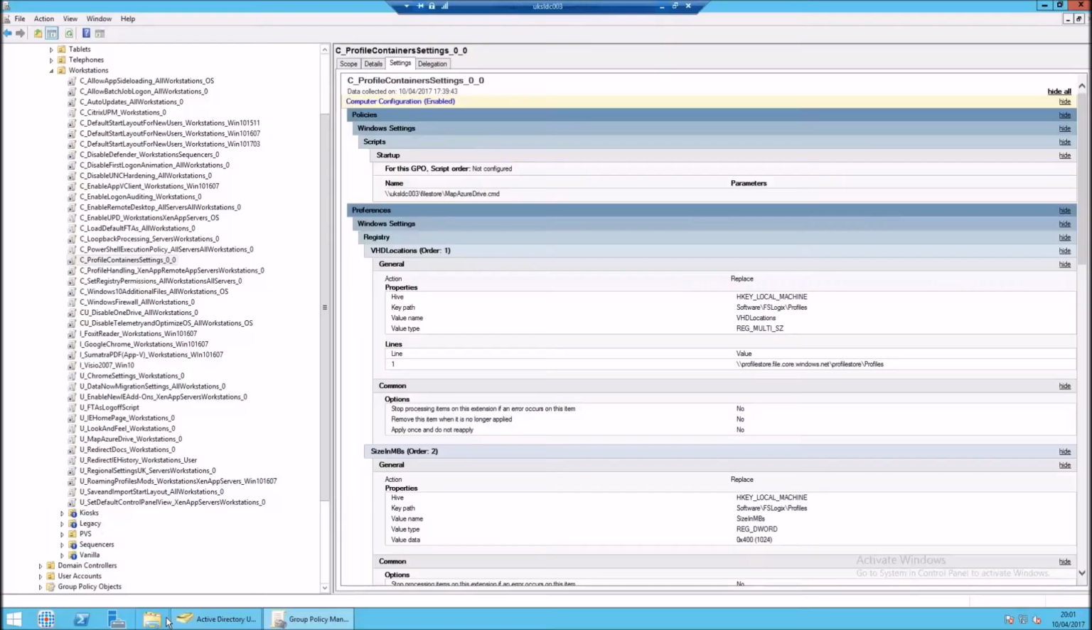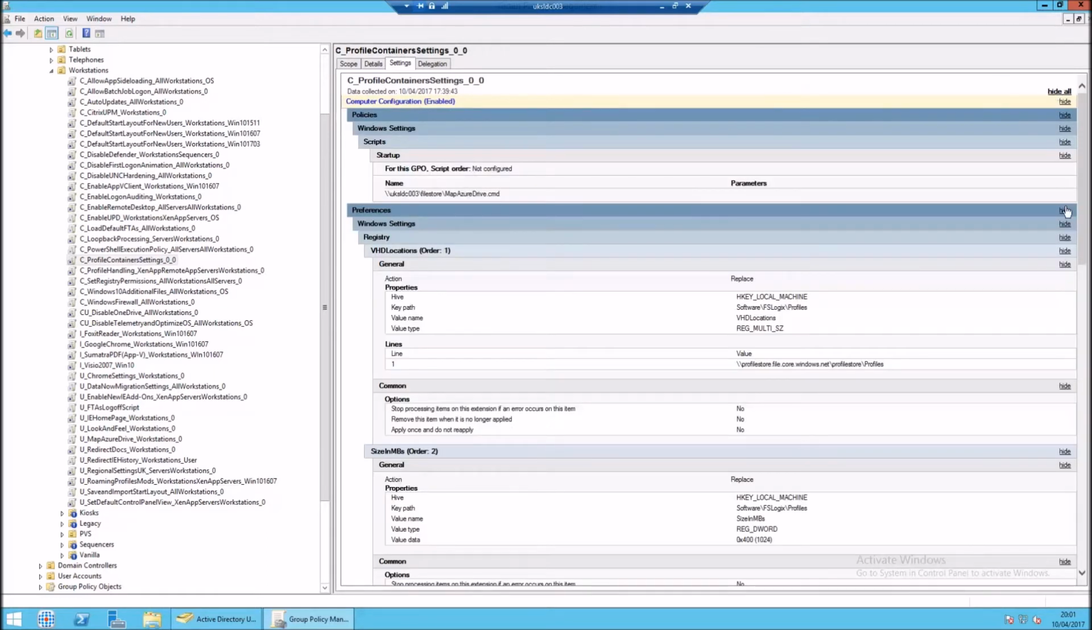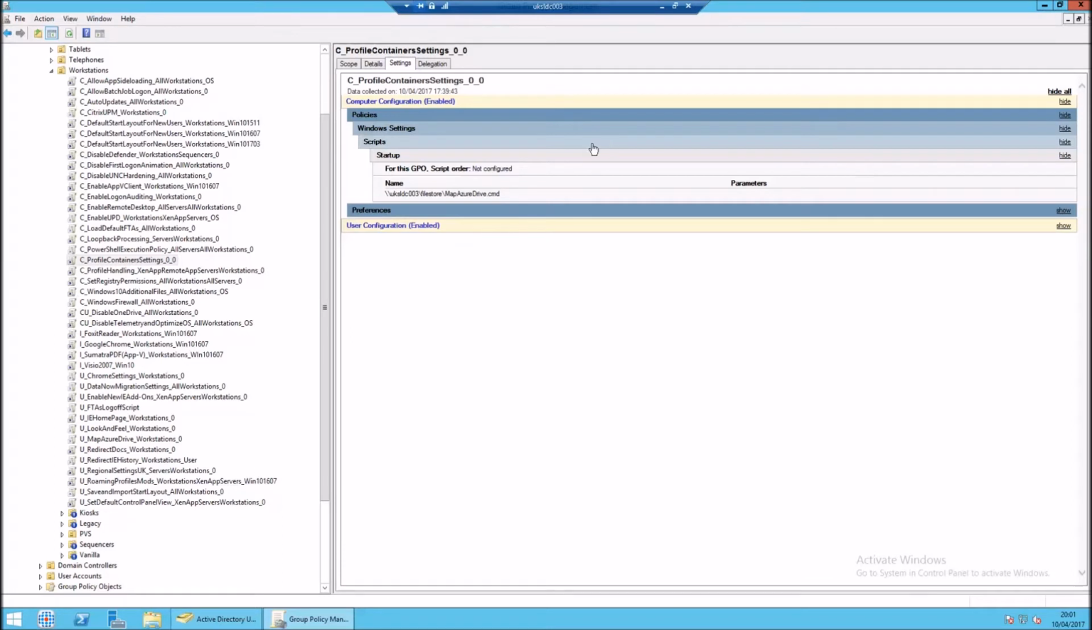Right. Next, let's just hide all of that. We need to configure a group policy object that does all of the stuff on the endpoint for us. Now, we've got one here called Profile Containers Settings, which is already assigned to the OU that our workstation is in. But I'll show you various bits of this. Let's just hide all of that extraneous stuff for the minute.